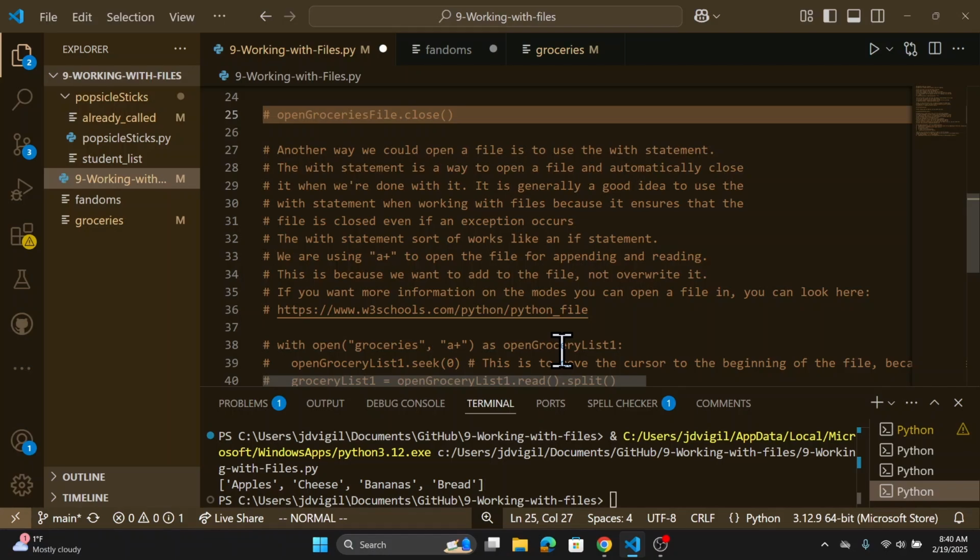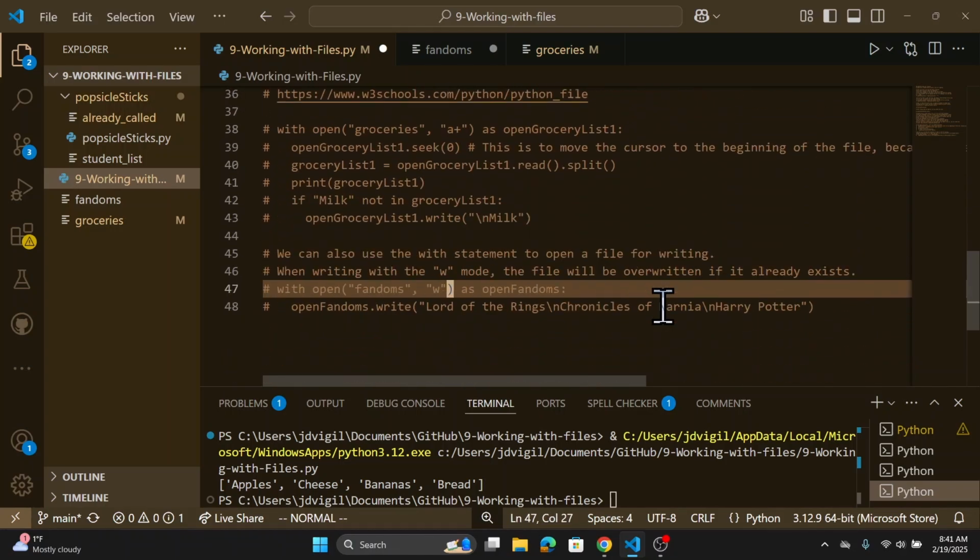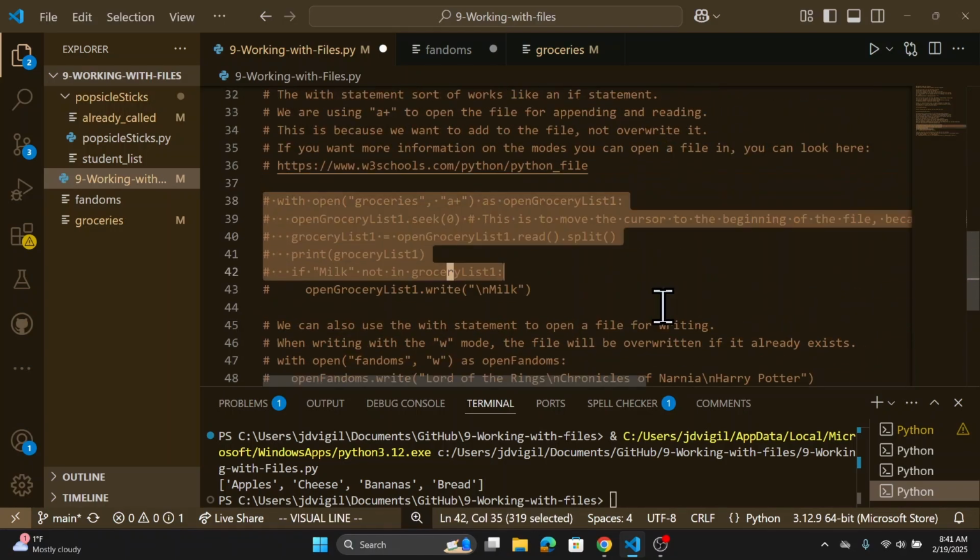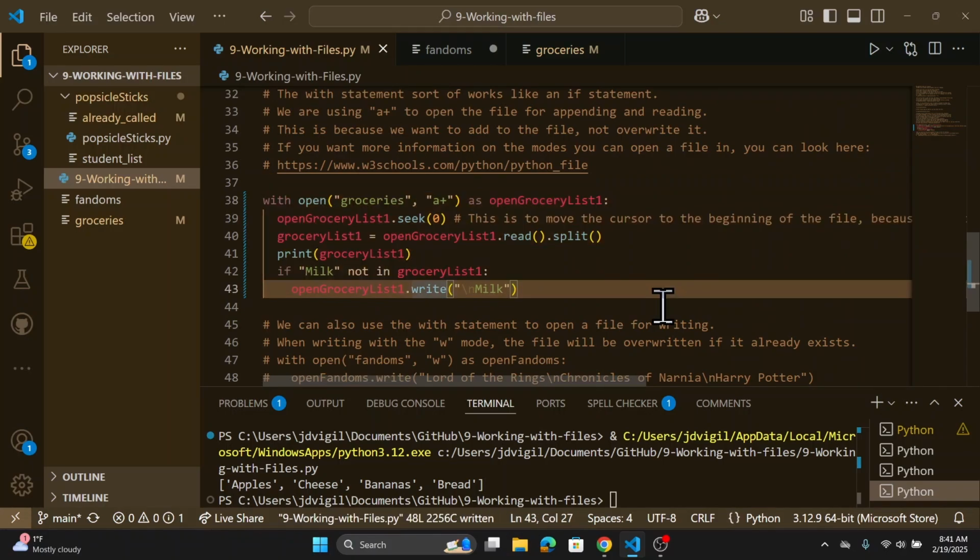This is because we want to add to the file, not overwrite it. If you want more information on the modes you can open a file in, you can look at this URL here. So let's take a look at this example. Okay, so we're saying with open groceries a plus, which is append and read mode. So we're going to open that and we're going to put it in a variable, and this variable is going to be as open grocery list.